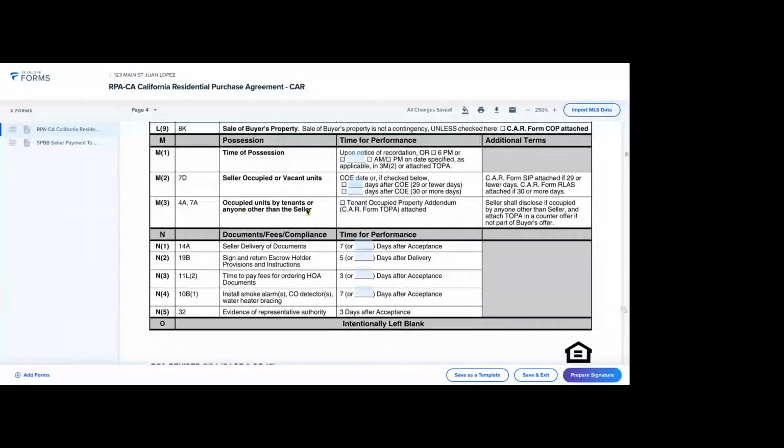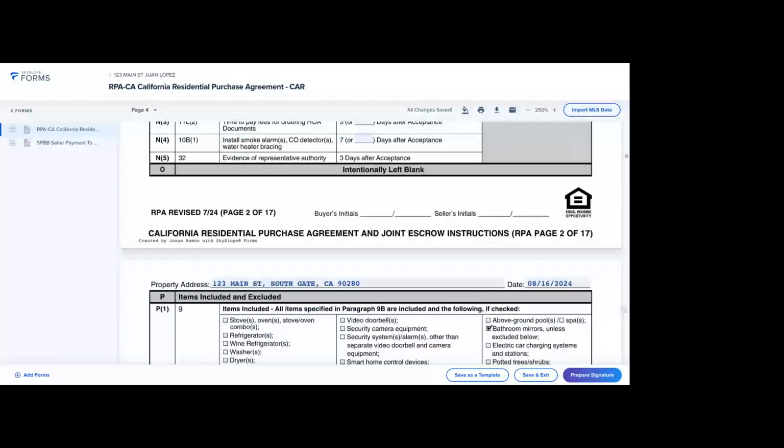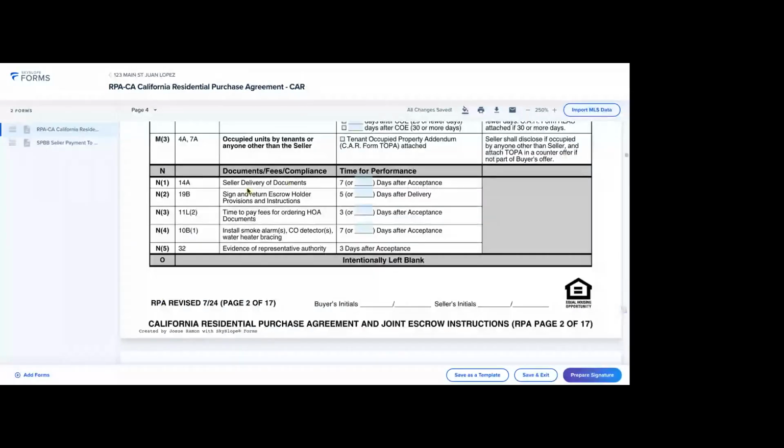And in case there's tenants in the property and the tenant is going to stay there, we need to also complete this form, tenant occupied property addendum, which is going to state that the tenants are going to stay at the property at the close of escrow. Documents, I leave it like that. Also, leave it blank.